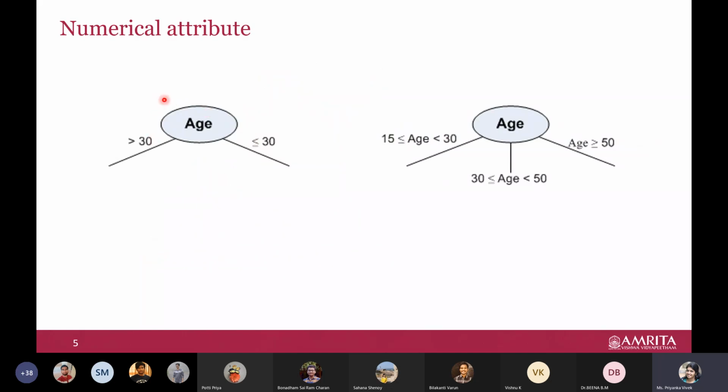So for example, age: you can either split it as a binary split, say greater than 30 or less than 30, or you may have multiple splits for that attribute. So you are kind of discretizing it, but you are deciding how many values it should take. It can be just binary, two values, or it can be 2, 3 or 4 values. That way you are actually discretizing continuous numerical attributes also.